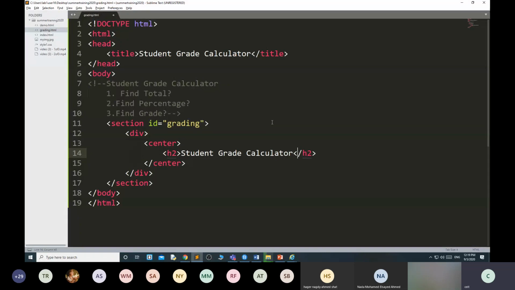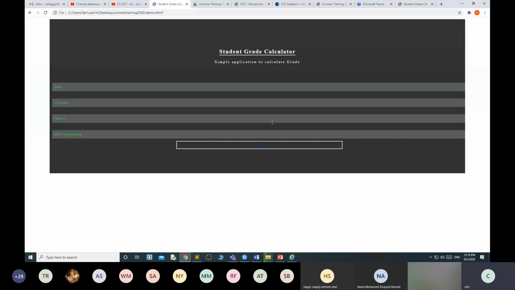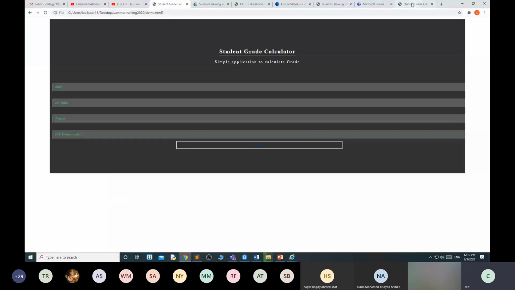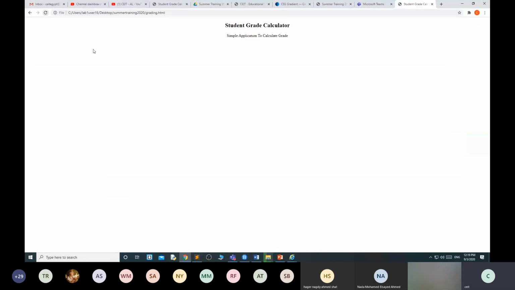Calculator. Then I use paragraph, simple application to calculate grade. Okay, this is the div. I will show you how it looks like. See, first we will design the content, then we will style it. Okay, this is my content.